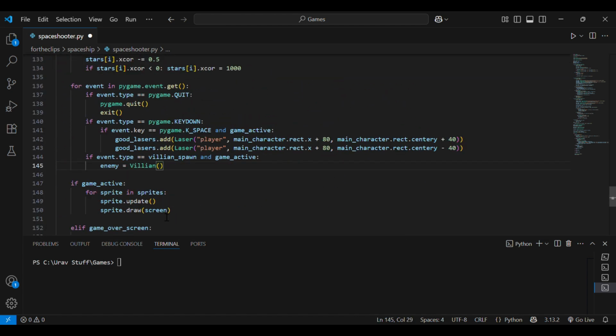So we want the nukes to spawn more than the commanders, because the commanders are a lot bigger, and they also shoot lasers, so they're going to be a bit harder to defeat. So we want them to be more rare.